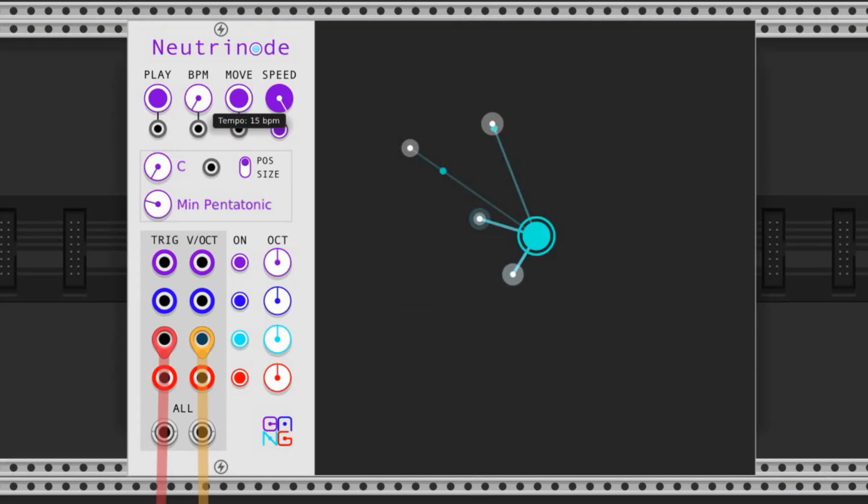The tempo knob determines how quickly signals are sent to receivers. All the way left is very slow and infrequent. And all the way right is fast and frequent.